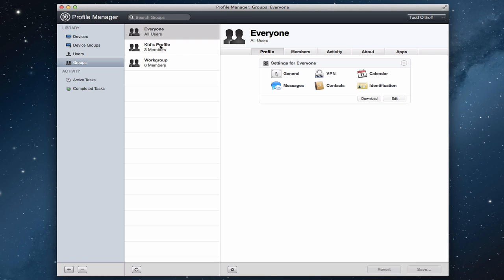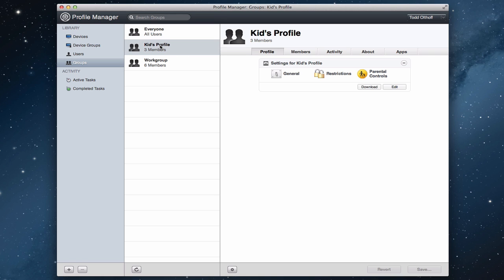So again, let me just look at the kids profile for a second. And you can see under my kids profile, I've got the different members here. And then I've got general settings like you saw on the other user, but then I've got restrictions. These are basically parental controls for iOS devices. And I've got parental controls itself, which is basically for Mac devices. And I can edit these things, which I'm going to do in a minute just to show you how you can fix those things.